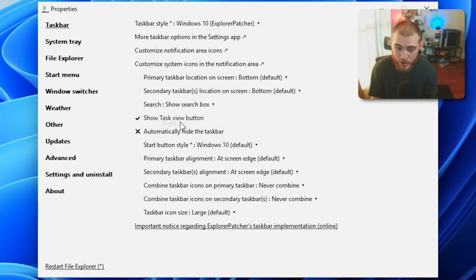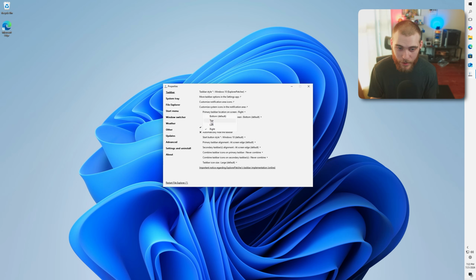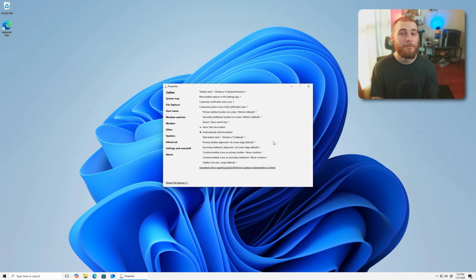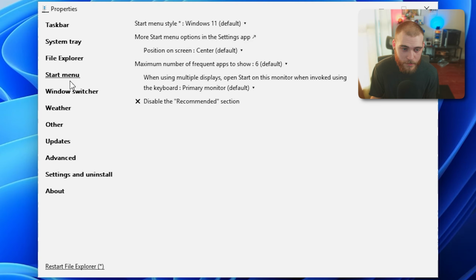So say you want it on the right, put it on the right. If you want it at the top, put it at the top. I personally like to keep mine at the bottom just because that's how I'm used to it. Now let's head over to the Start Menu option.